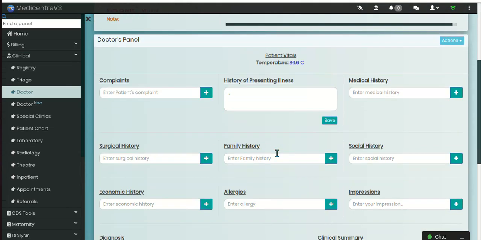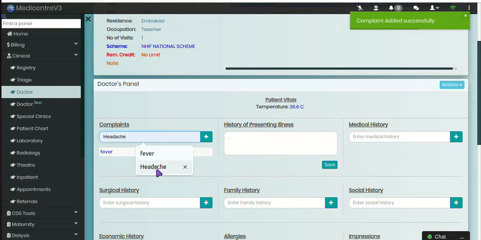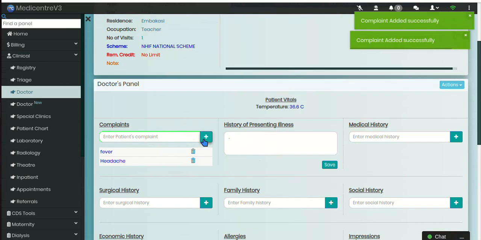Clerk the patient details on the provided fields. After filling each field, ensure you press the blue plus button to save. Enter patient's complaint. This section allows the doctor to capture the patient's subjective description of symptoms, discomfort, or condition. Click on the Add button to save each complaint.